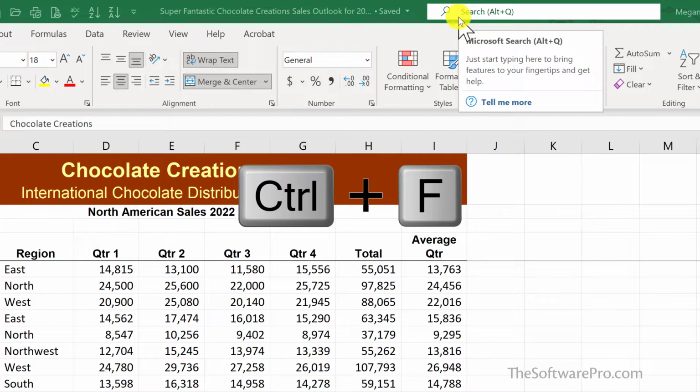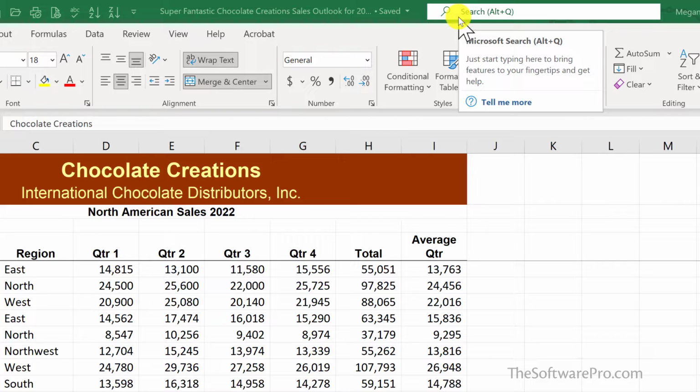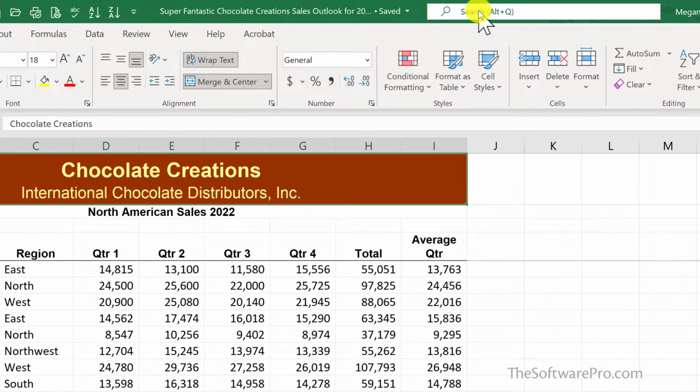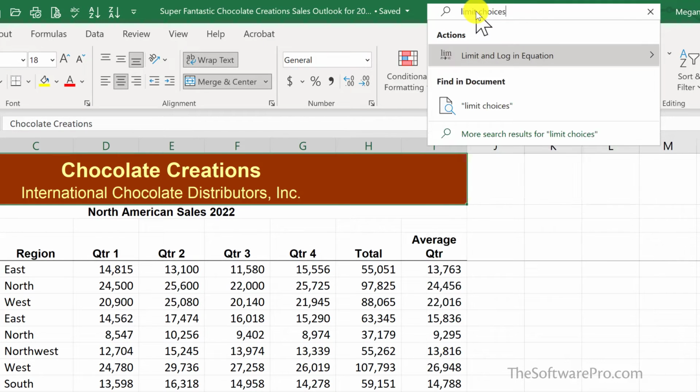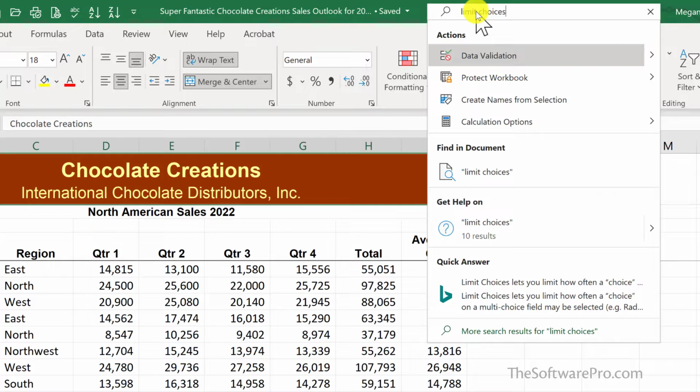In Excel, the search box is typically an option where we're looking for more information on a feature or function. Let's try that. What if we want to find a way to limit choices? Here I'll put in that entry. Perhaps I don't know exactly what the feature is called, but now I can see that there are options like data validation or protect workbook options. So this can lead you to features and functions that may be helpful to you in Excel.